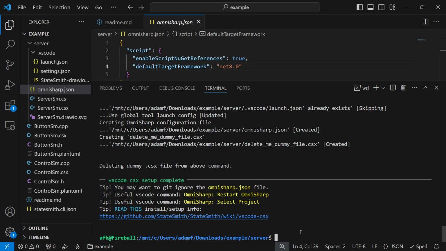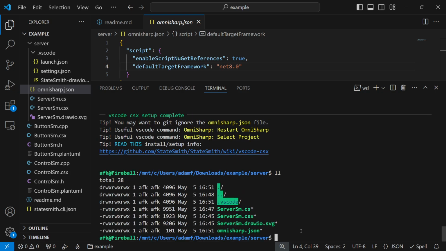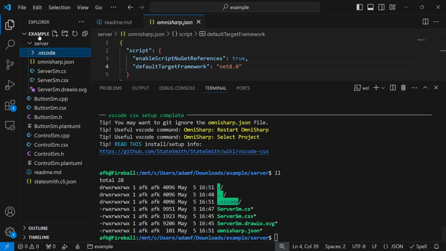Oh, you know what? I'm just going to pretend that I did this on purpose. I definitely didn't run all the setup stuff in the wrong place. But if you look here in the server, maybe it's a good thing that I did this by accident. I didn't actually want to create a VS Code directory inside server. I want to put it up at the top in the example. So it should be up there.